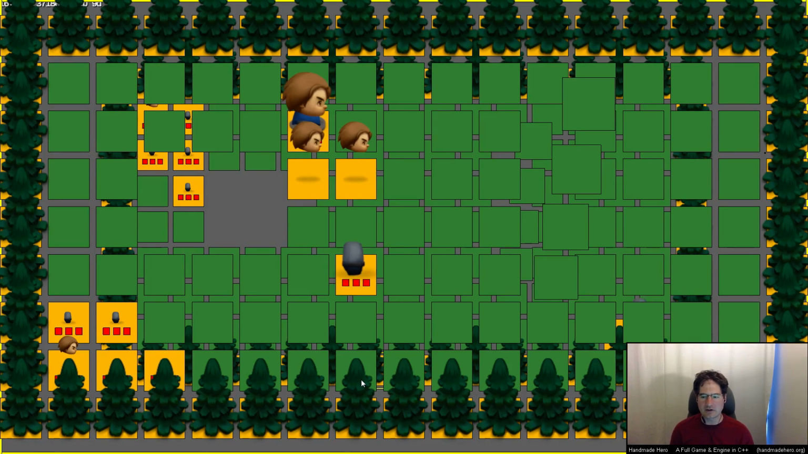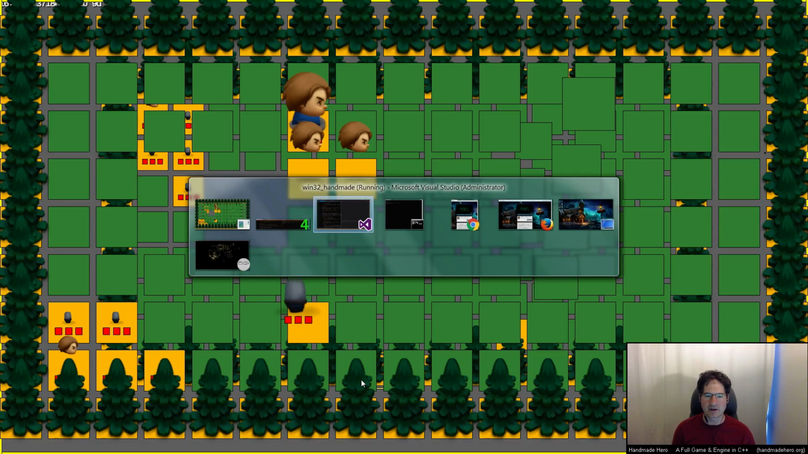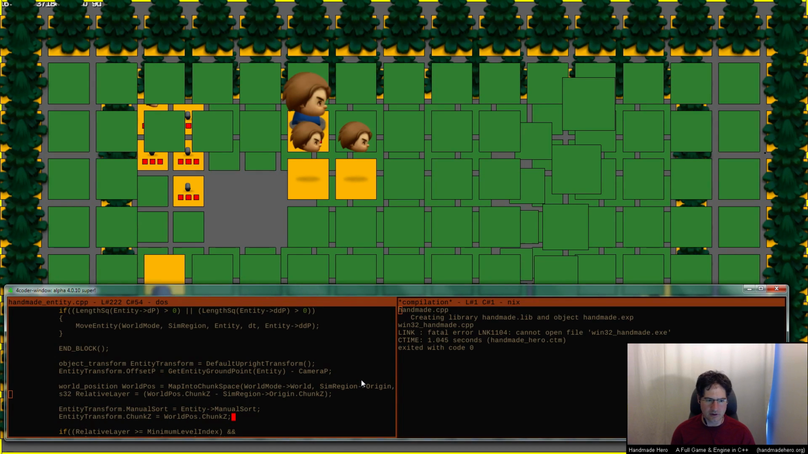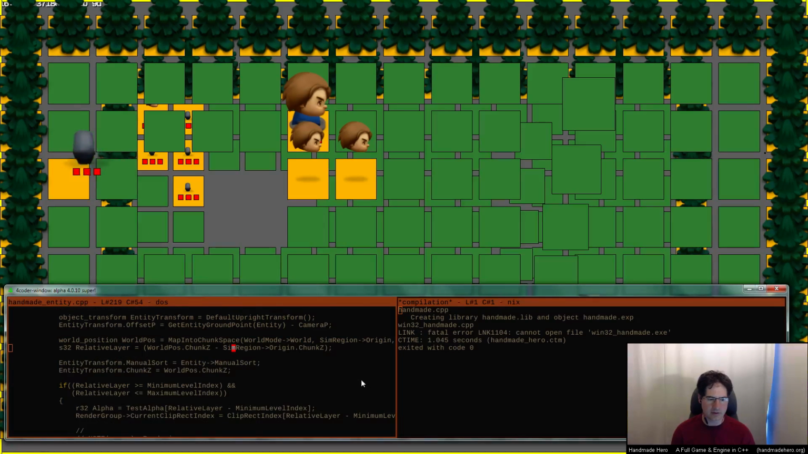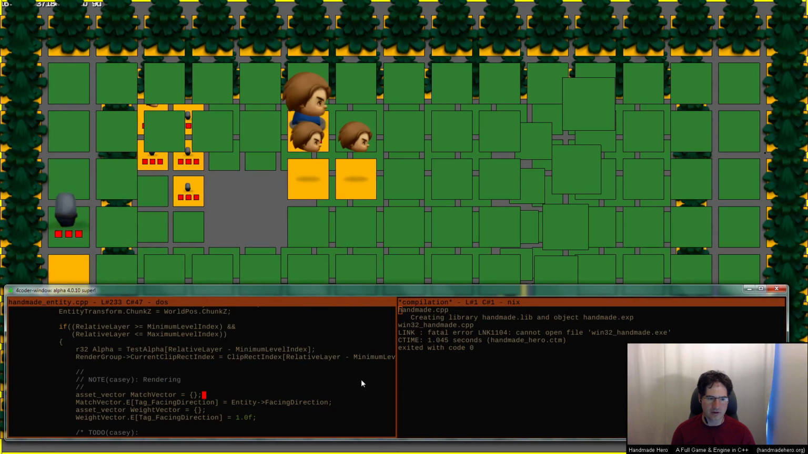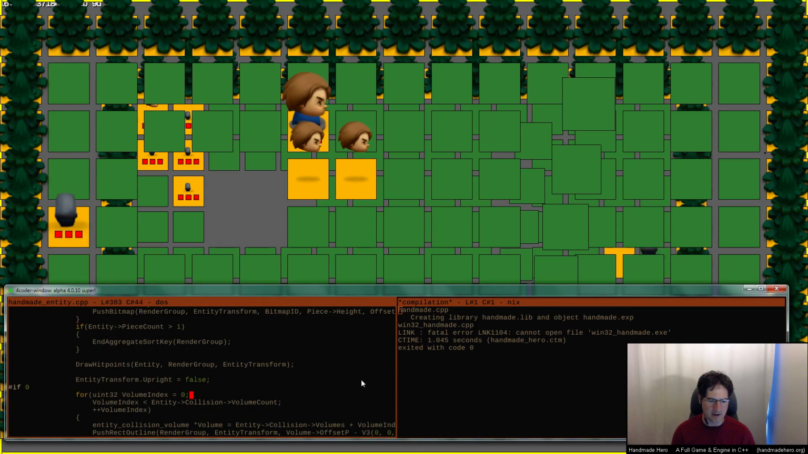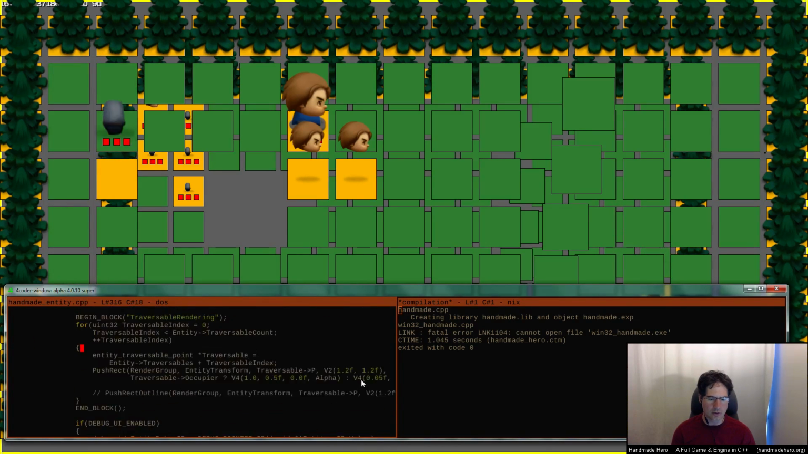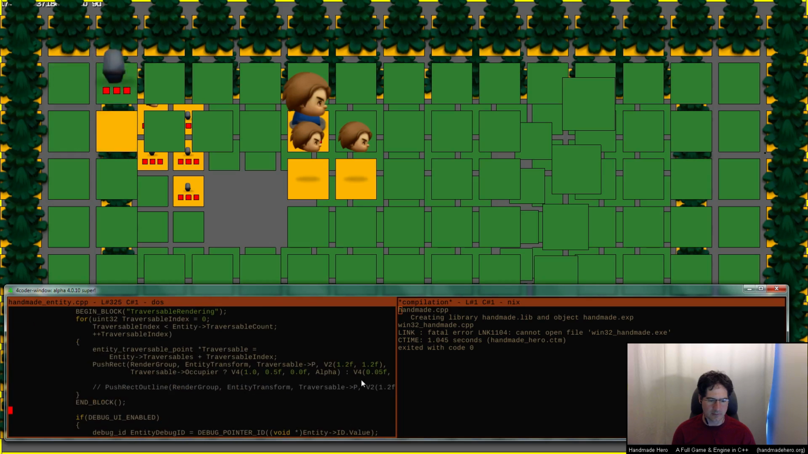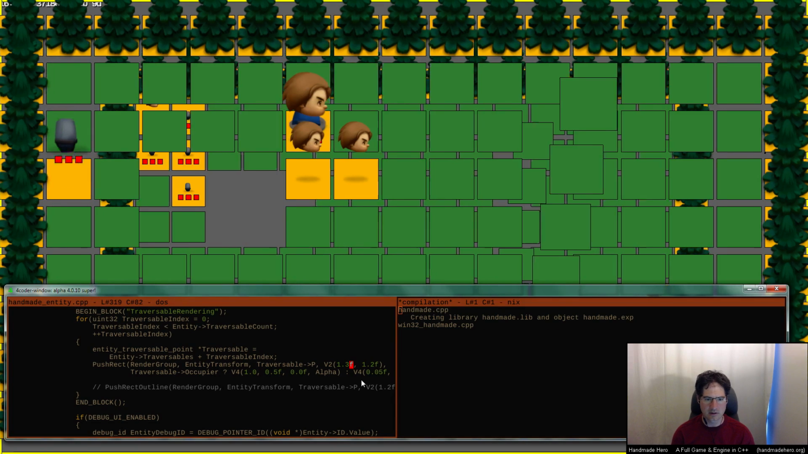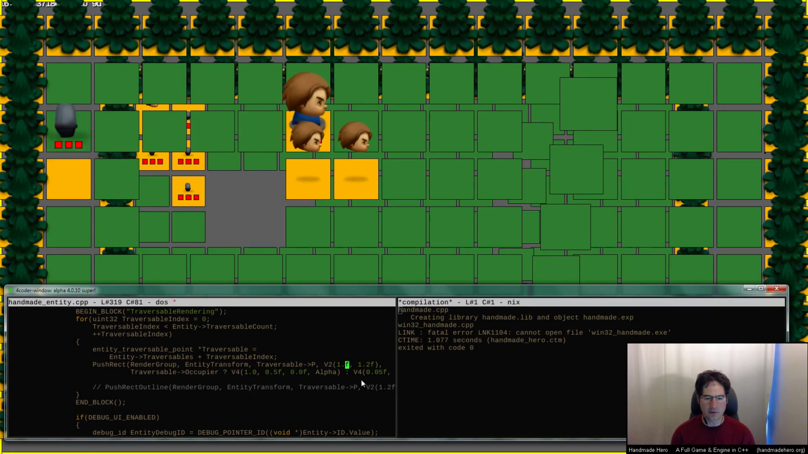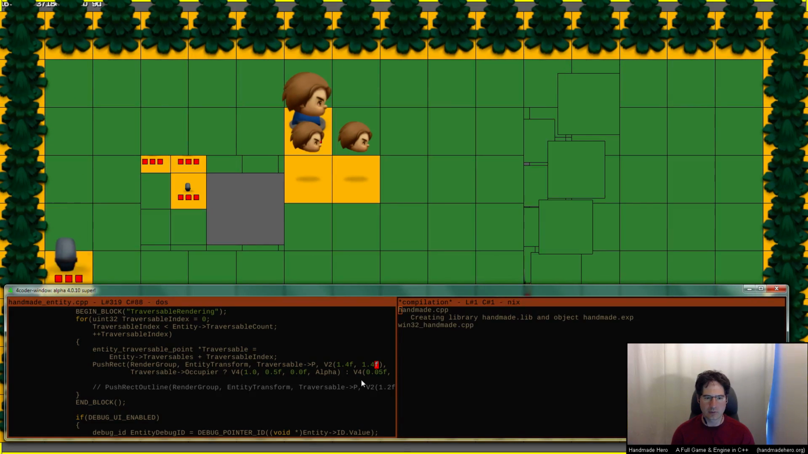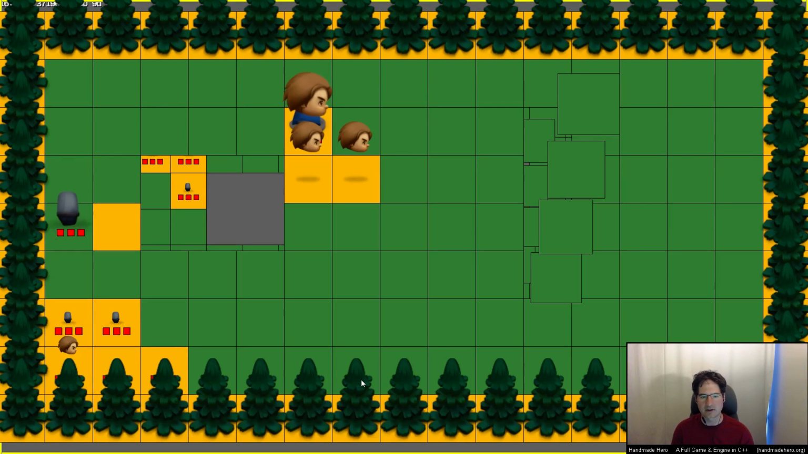So what I would like to do here is I want to see what happens if I expand out those bounds a little bit. To be honest, I don't really remember all that much how we were drawing those. I don't even know who is drawing those traversables. It looks like, is it this code right here? Yeah. So if I wanted to draw those a little bit more like actual tiles, right?